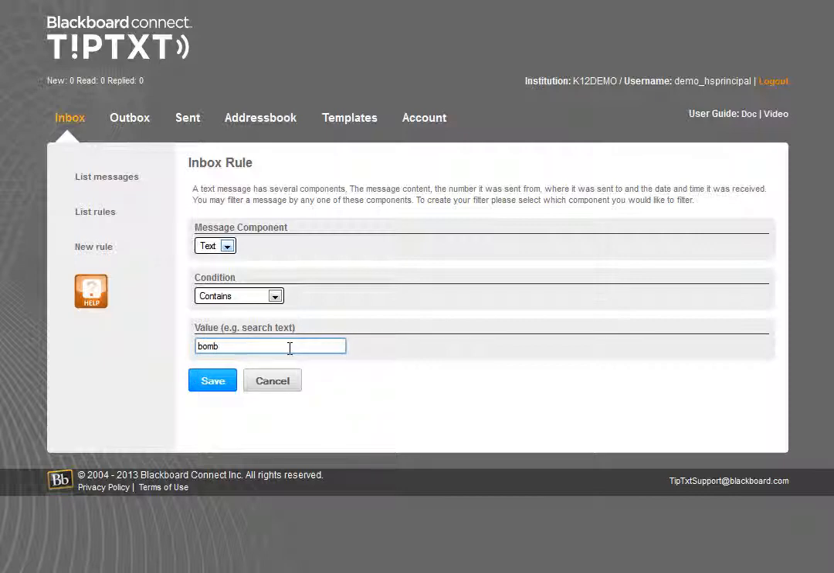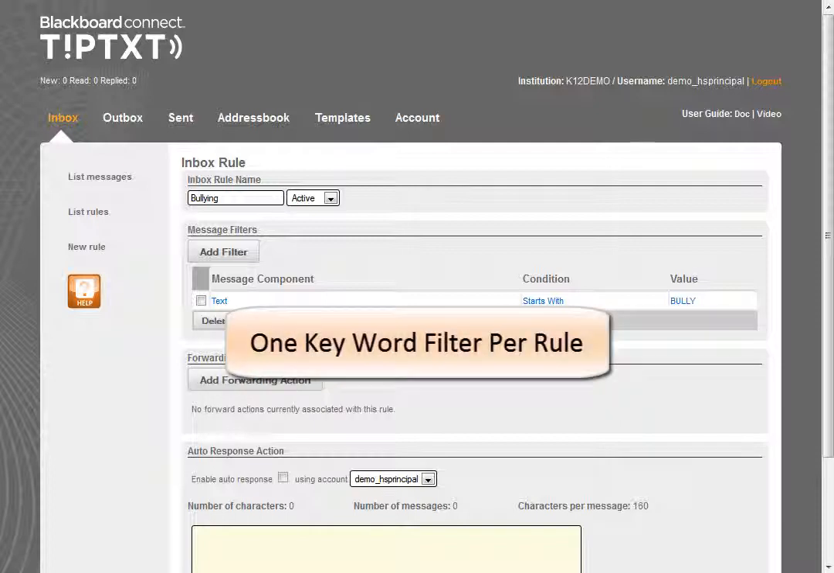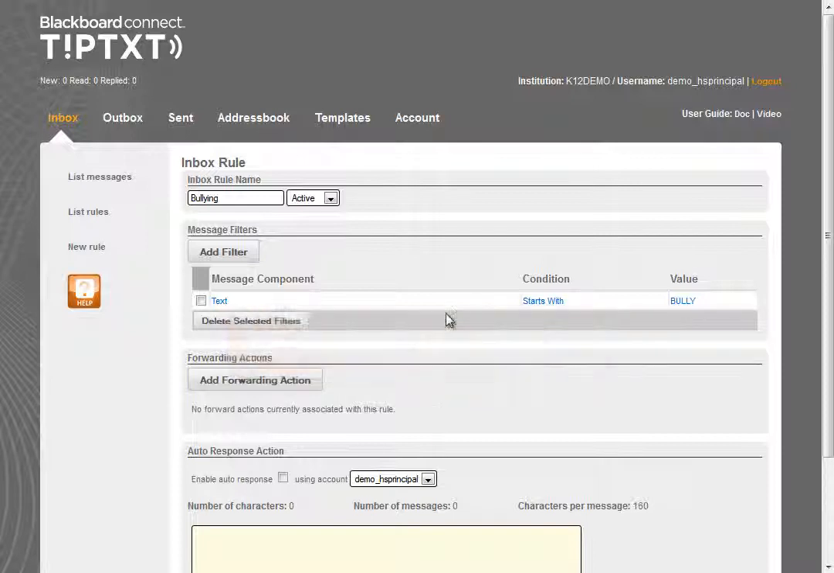You should only have one keyword filter per inbox rule. Do not enter multiple keywords in a single rule, or else the incoming text would have to contain all those words for the rule to be triggered.